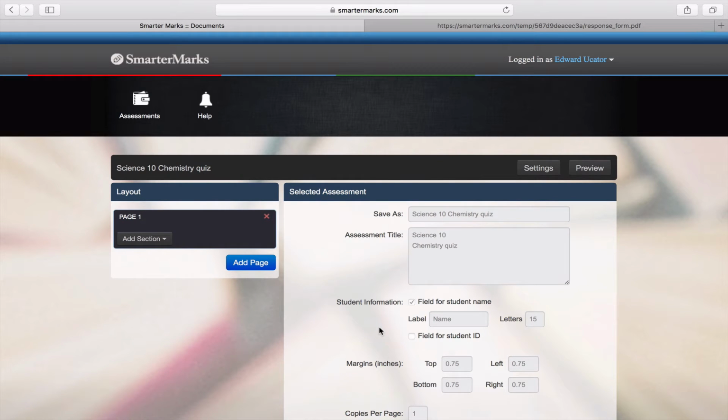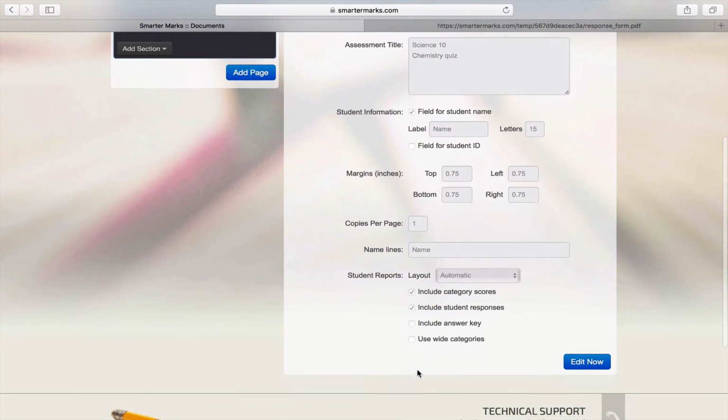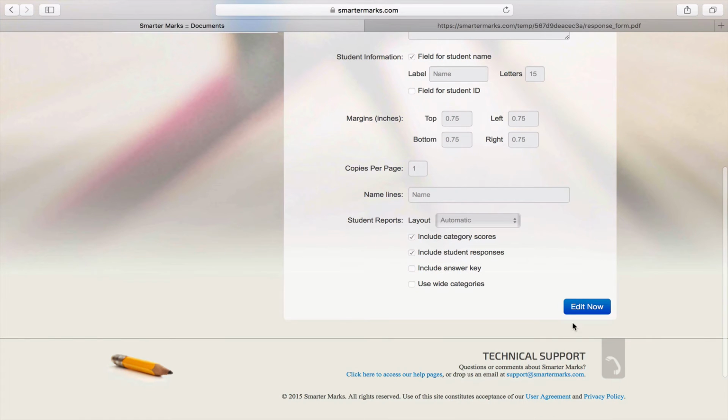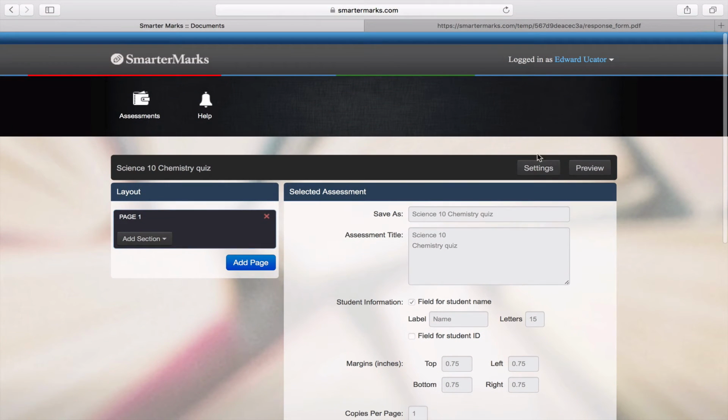This is the assessment builder. On the right, you'll see the details for the assessment or for the section you're working on. Right now, we can see the details we just entered, and if we wanted to, we could edit them by clicking here. We can always return to the assessment details by clicking Settings at the top of the window. On the left, we can add and edit sections. We've already got a page started here, so we'll click Add Section and select Multiple Choice Section.